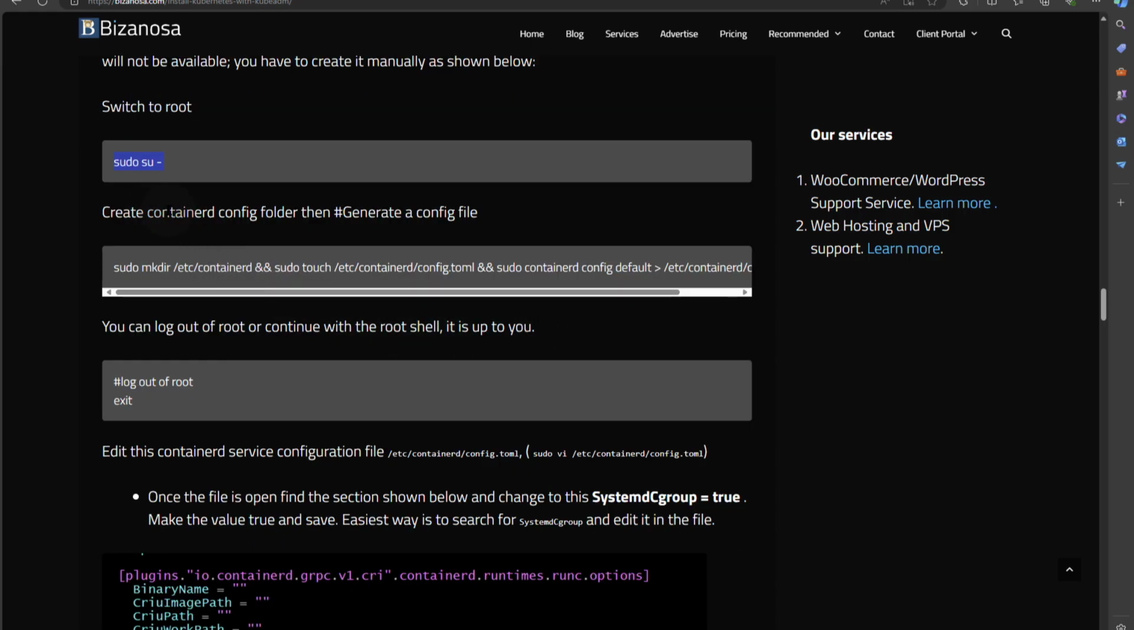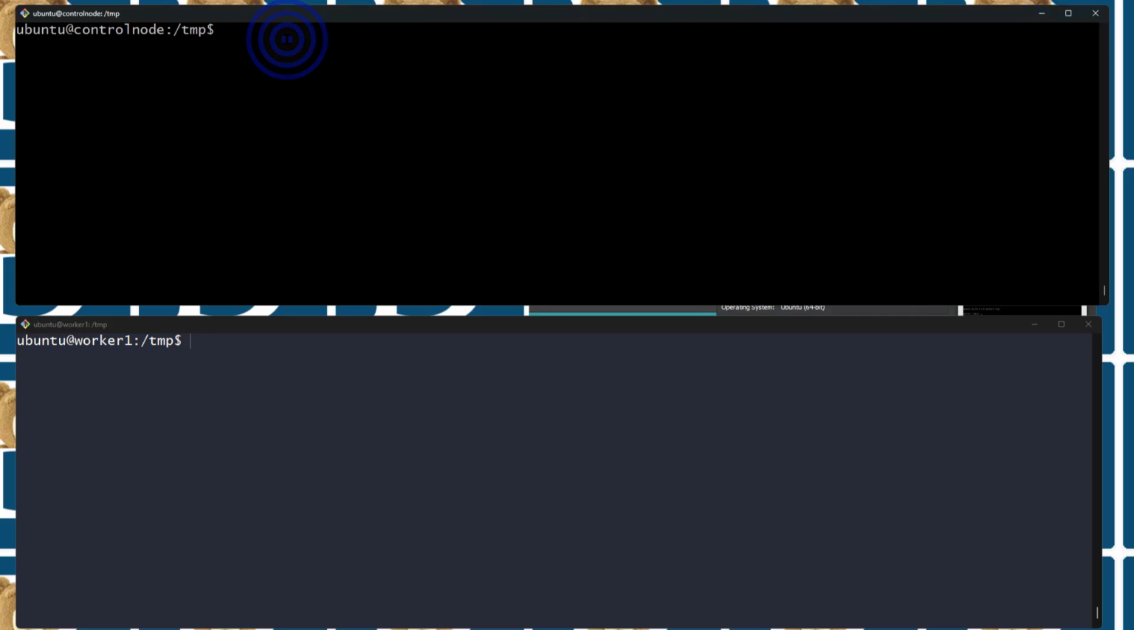And then after switching to root, we are going to create the configuration file, and I'm going to talk about that in a moment. Let's first of all come down here and switch to root, shift insert, switch to root, and you can see we are now the root user. Paste, enter. All right, so we are now root on both nodes.